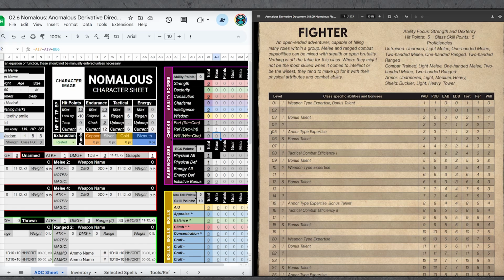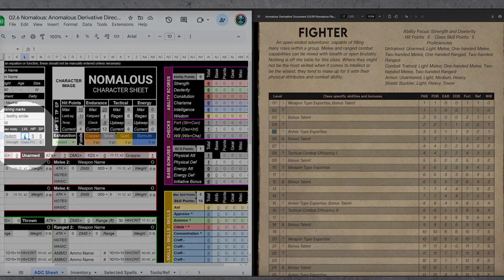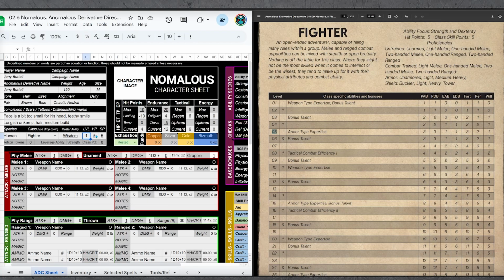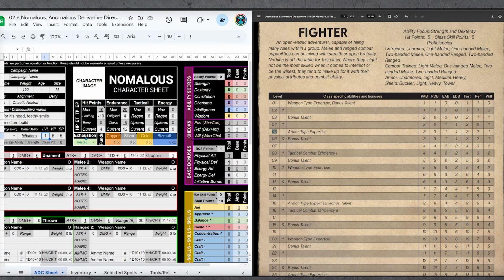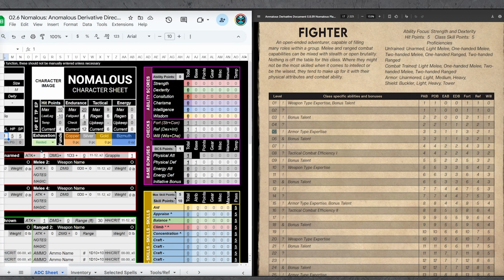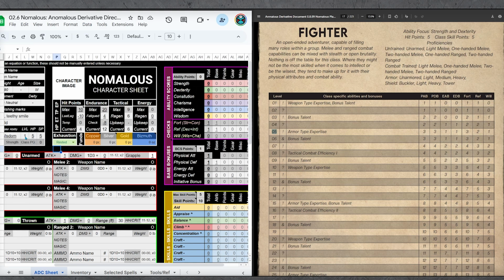So let's say we had a level 5 fighter. We could go in here and change our level to level 5. I'm doing that over here, under that left box. We're going to change that level to level 5 and hit enter. If we look at level 5, we get a fort of 3, a reflex of 2, and a will of 1. And those are automatically getting added in.